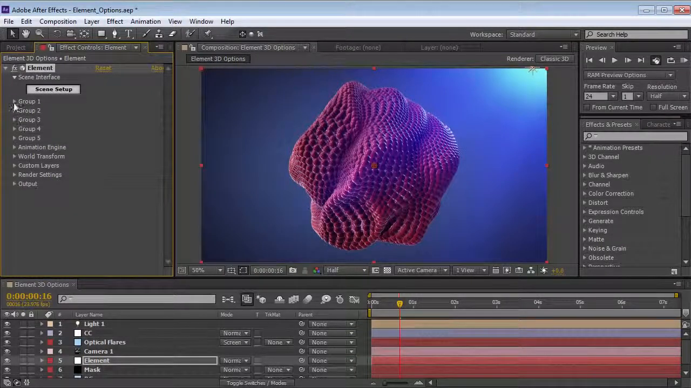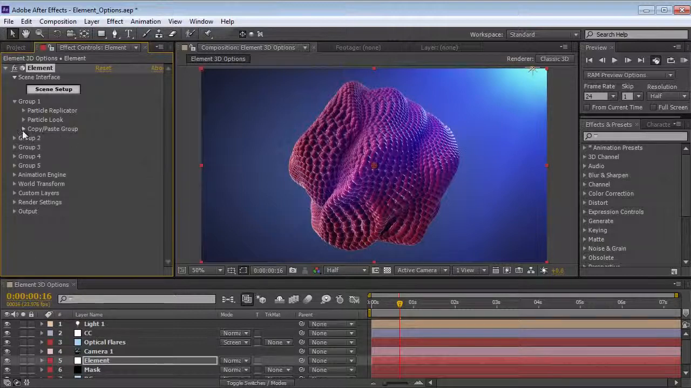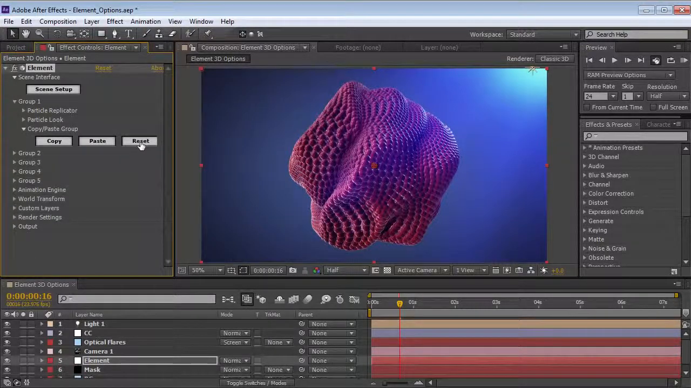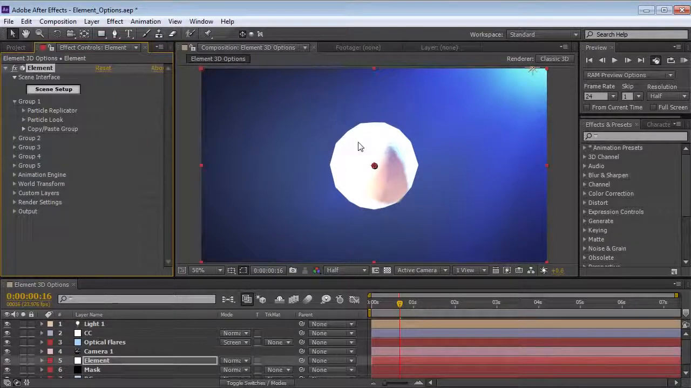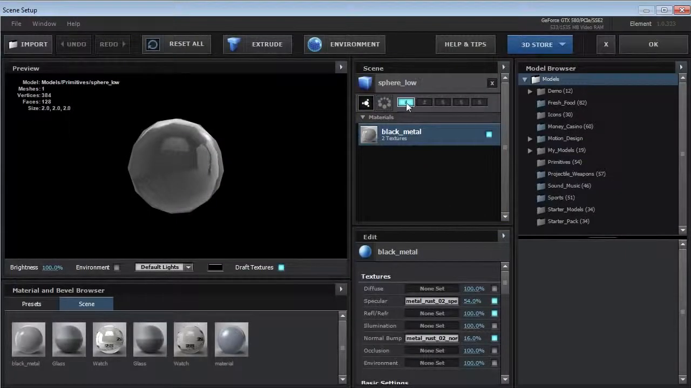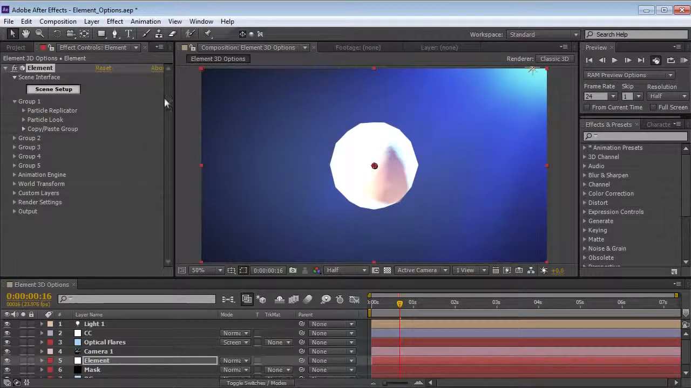What I'm going to do is come up to the group, go down to the copy paste group, and choose reset. That way everything's back to normal. I've got my one particle that's on group 1 here, and we're just going to hit OK, just like we loaded a single object.